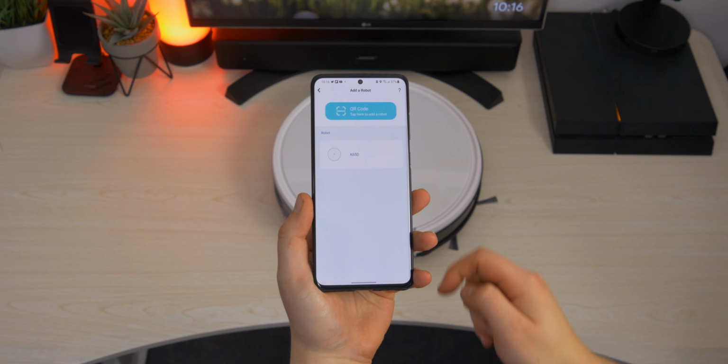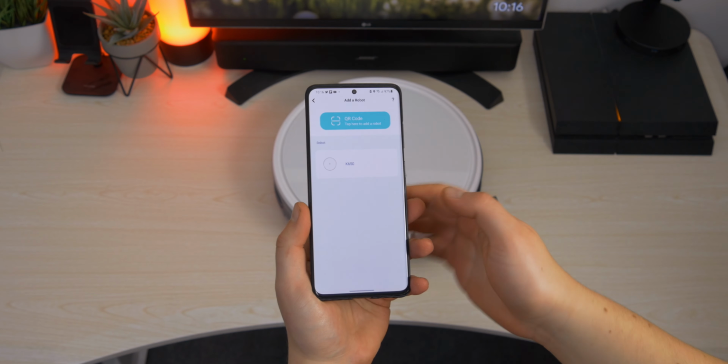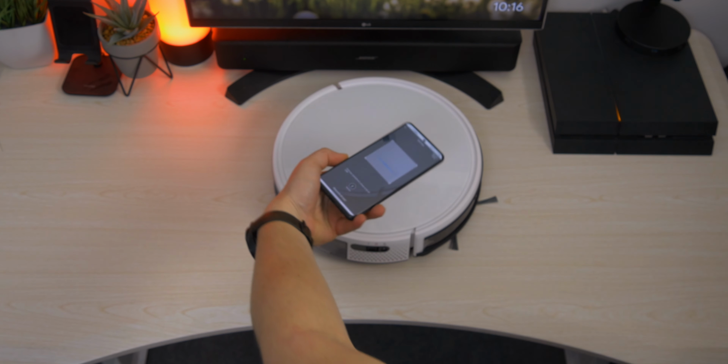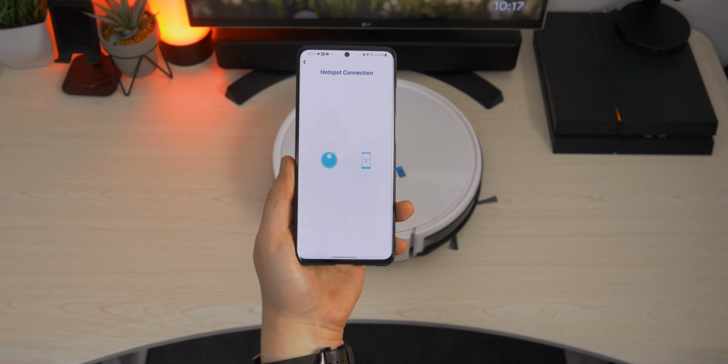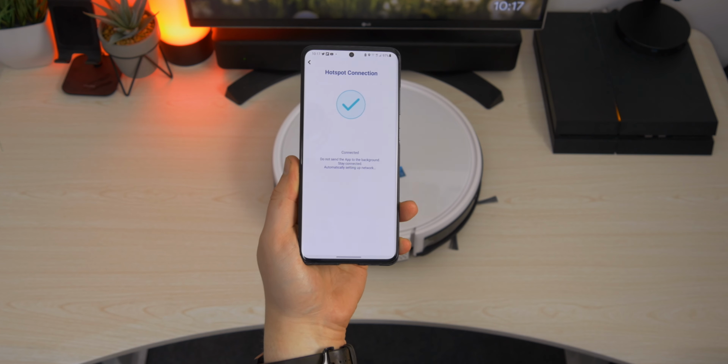Now we're just gonna add our device, click QR code, and we're gonna go ahead and scan that QR code again on top of the vacuum cleaner. Once it's scanned, it goes ahead and pairs up. And once that's done, it does a little bit of setup and then you're good to go.